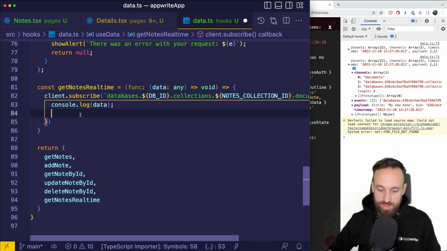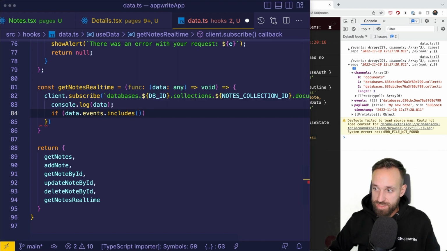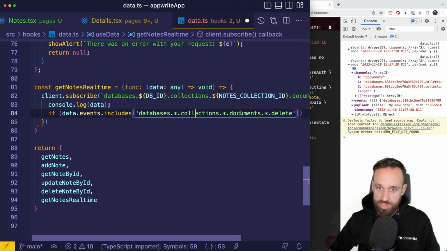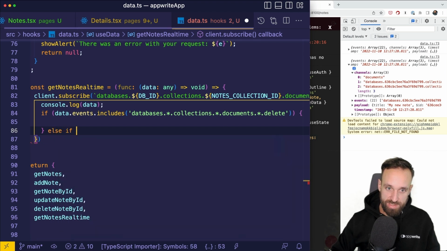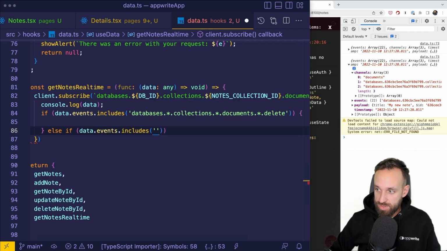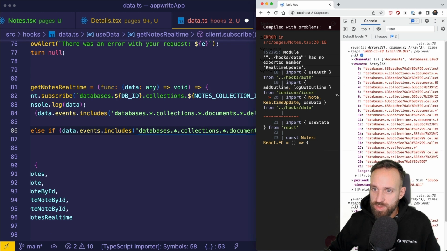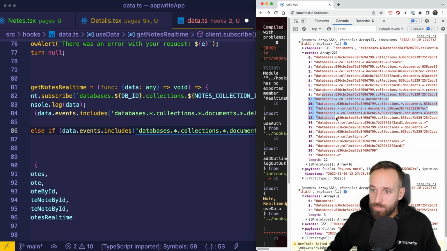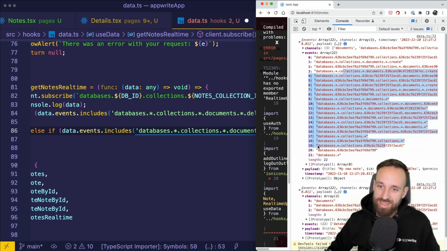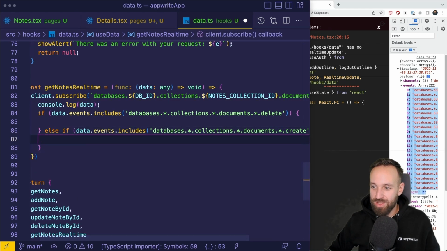Okay. So now within here, what we need to do is check if data.events includes the delete event, which looks like this: databases, whatever, collections, whatever, delete. We won't be able to see this. We want to see the other case, the else if case. So if data.events includes this string, a create, which looks like this, and we should be able to actually see this here in the event. So events, there it is, database collection documents create. So this is a create on this collection. You could of course also make it directly like, there are 20 events, just figure out the one that you're interested in and filter by that. So that is definitely possible in all kinds of ways.